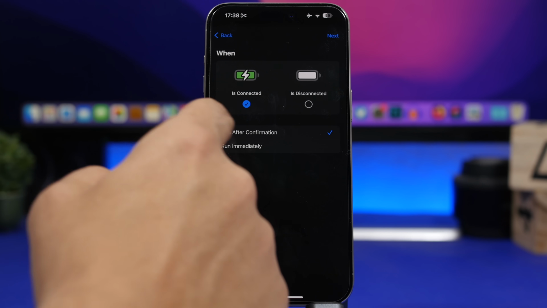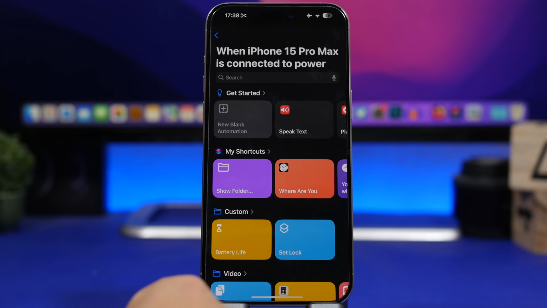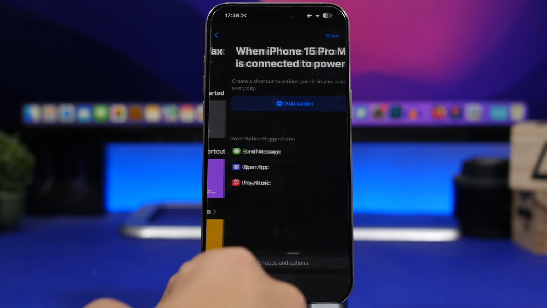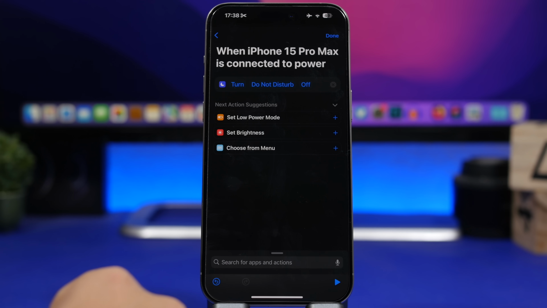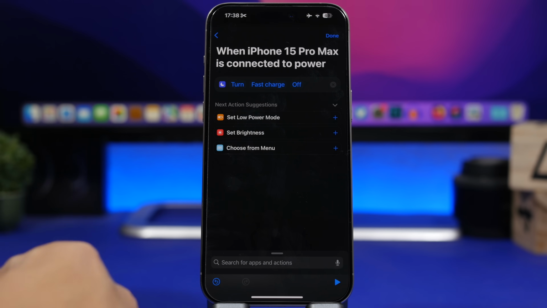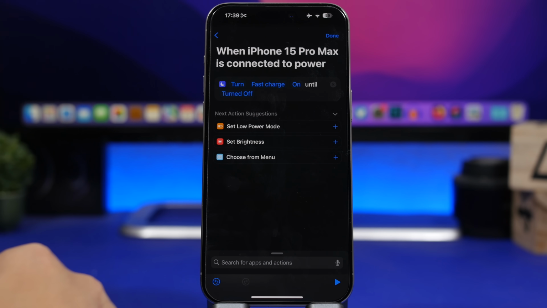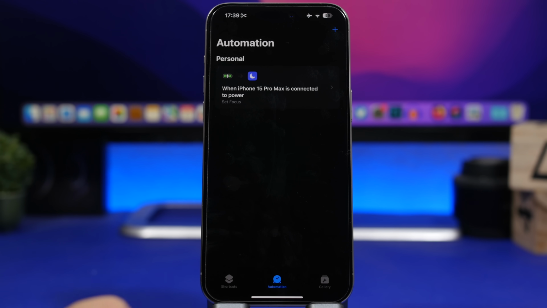So right here where it says when connected, tap on run immediately, tap on next, and then right here new blank automation and search for focus. And then we have set focus. It says do not disturb, so we tap on it and we choose fast charge, the one we created. Tap where it says off and keep it on, and then right there tap on the done button.